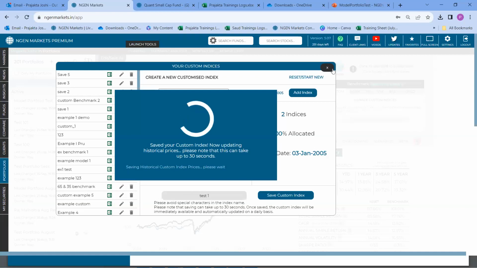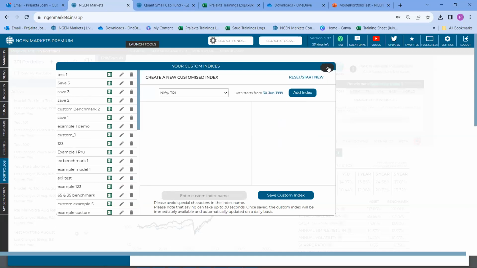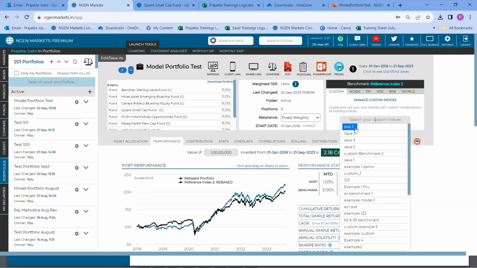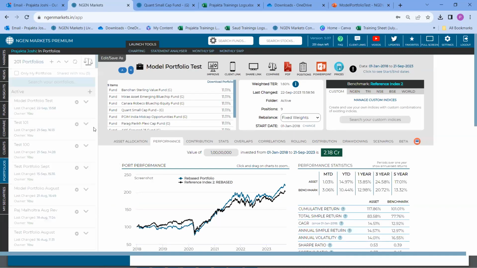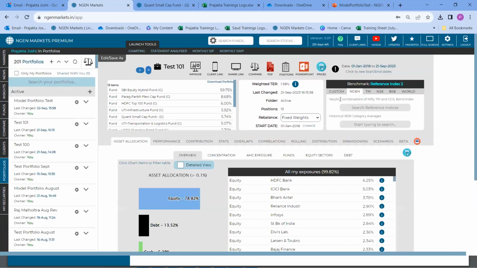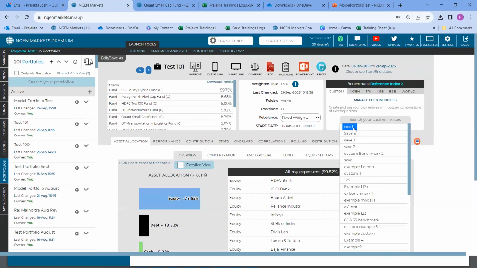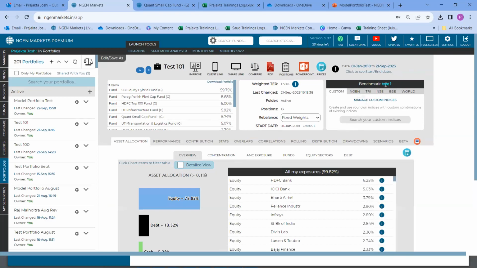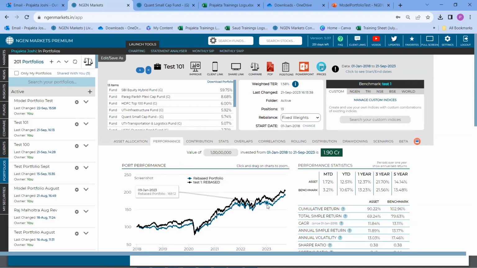Even if you load any other portfolio, one second, this will take some time. Yeah, so it's done. You can see here, test 1. Now, even if I go and load this portfolio, test 101, I click on run, and let's say I want to benchmark this portfolio against the custom benchmark that I had created. I go to custom, test 1 will anyway be available. I click on this and now the portfolio performance will be benchmarked to test 1. So this is not portfolio specific. This will be login specific.